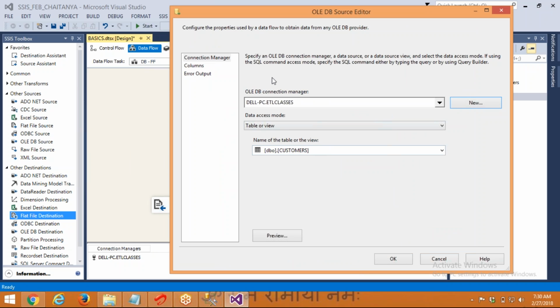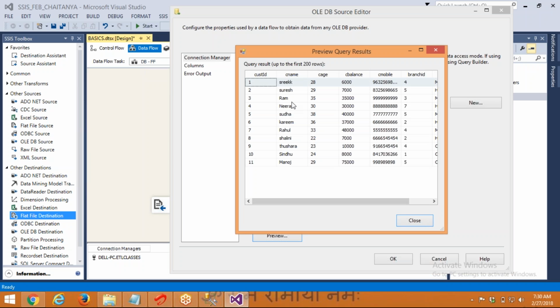So we selected the table. If you want to see the data, it will show the top 200 records. Click on preview. As we have only 11 records, it's showing all the records. If you have 1000 records, it will show only the top 200 records.